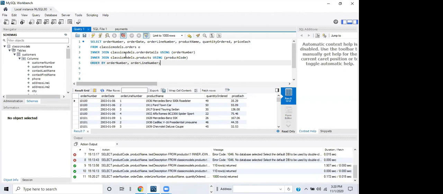And I'm using multiple inner joins. So my first table is the orders table in my from clause, and then I do an inner join with the order details table, and they're using order number between them. And then I'm doing an inner join with the products table using product code, because product code is a column that is on the products table, but it's also on the orders table.